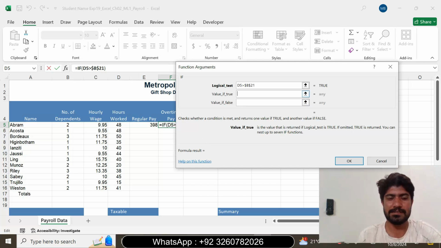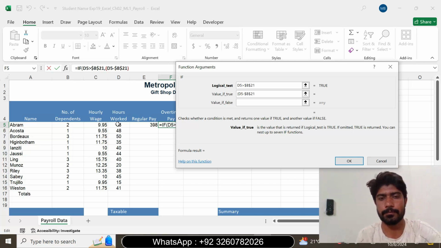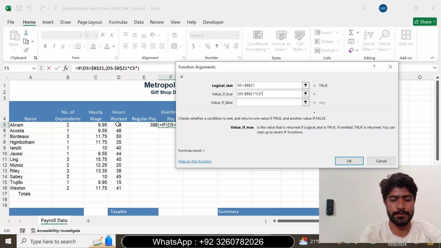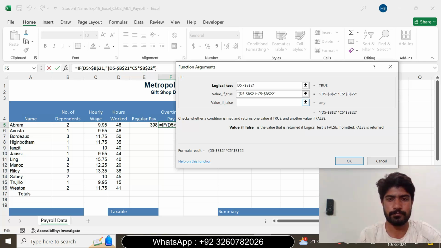And the value if true is, select the D5 minus B21, press F4, multiply by C5, multiply by B22, press F4. And in the value if false box, type 0 and click OK.